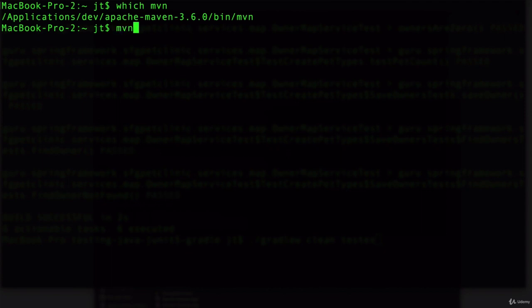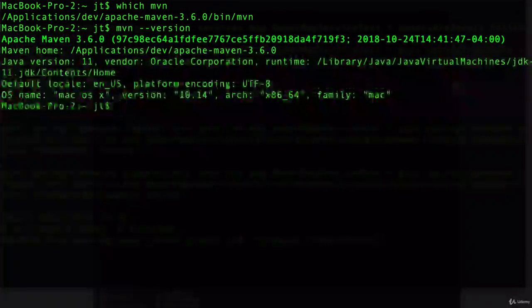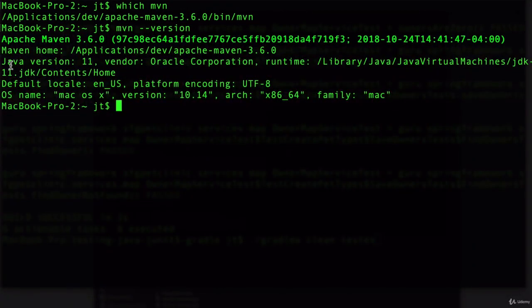So I can also do mvn --version, like so. And now this is going to tell me that we do have the Java 11 version and that we are also running Maven 3.6.0. And we get a little more information out there, but the primary thing that we want to be looking for is making sure that we have Java 11 and that we are running Maven 3.6.0. So we can see Apache Maven 3.6.0 there, exactly what we want.